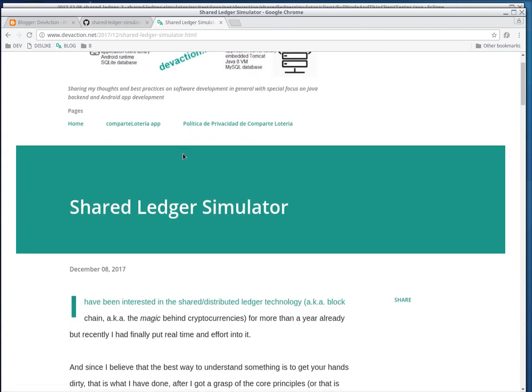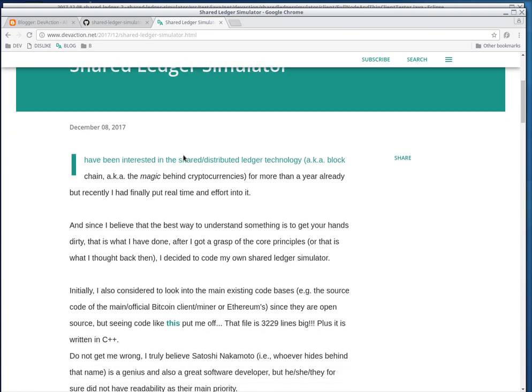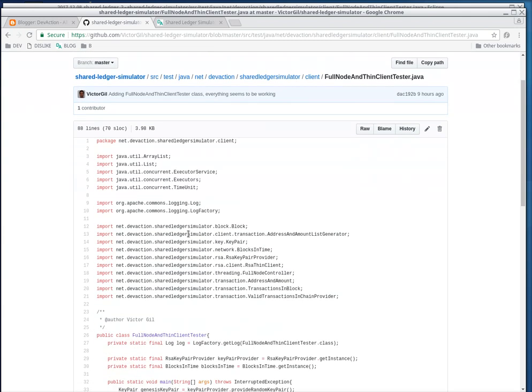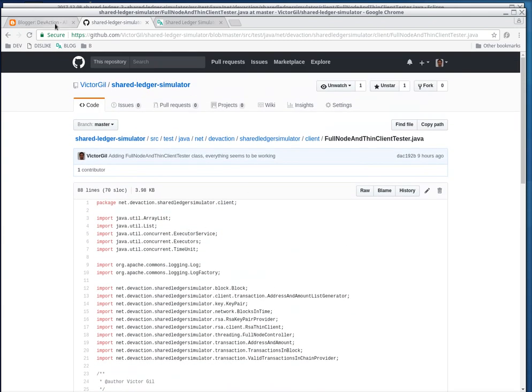My motivation, I explained that I wanted to keep it simple because it's for me to understand the basic concepts, but also I wanted to be loyal to these basic concepts of the blockchain algorithm or protocol. So the code is available on GitHub. You have the whole code there.